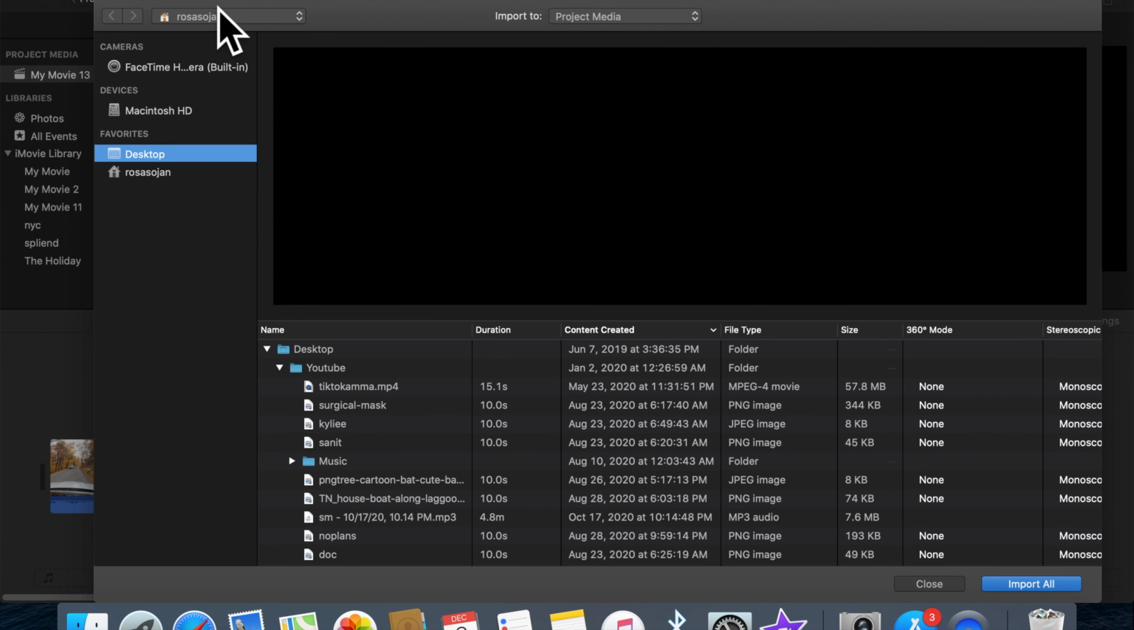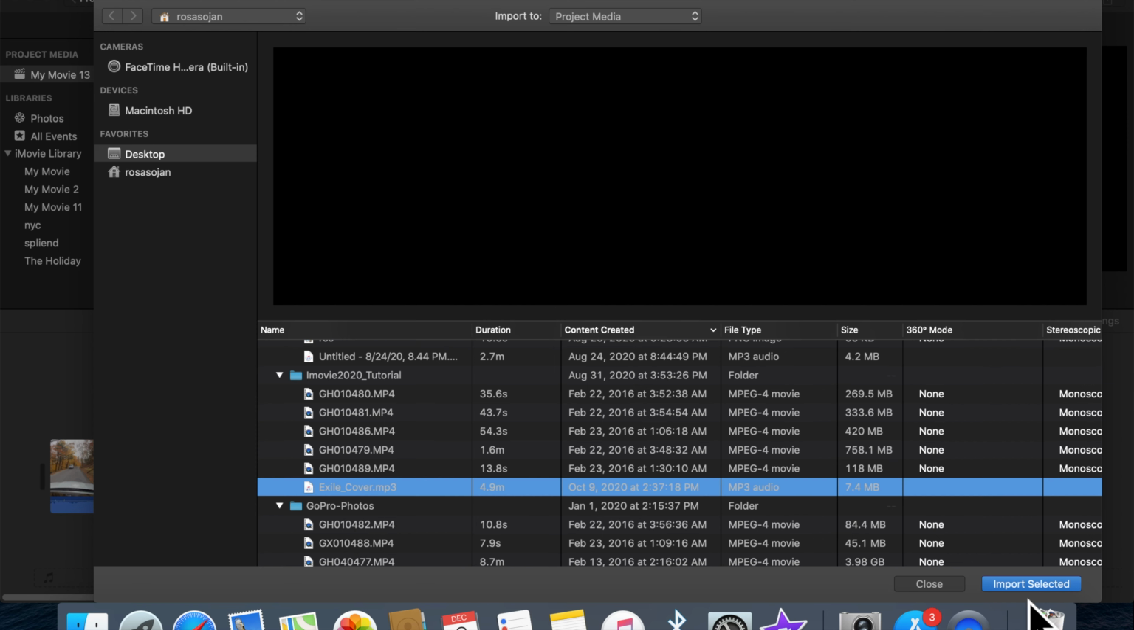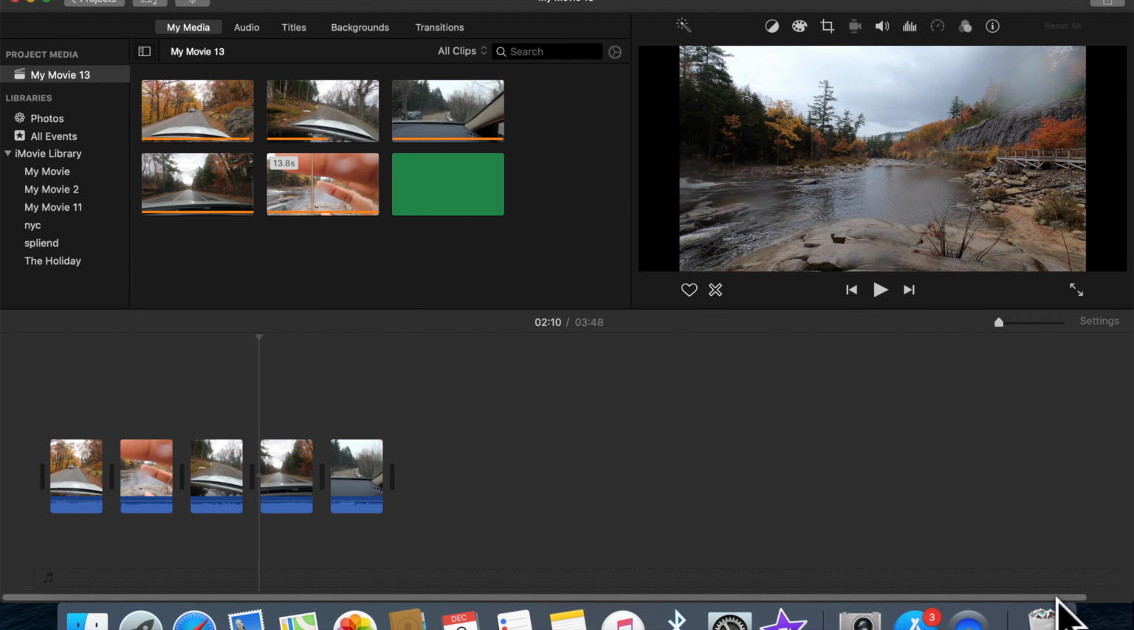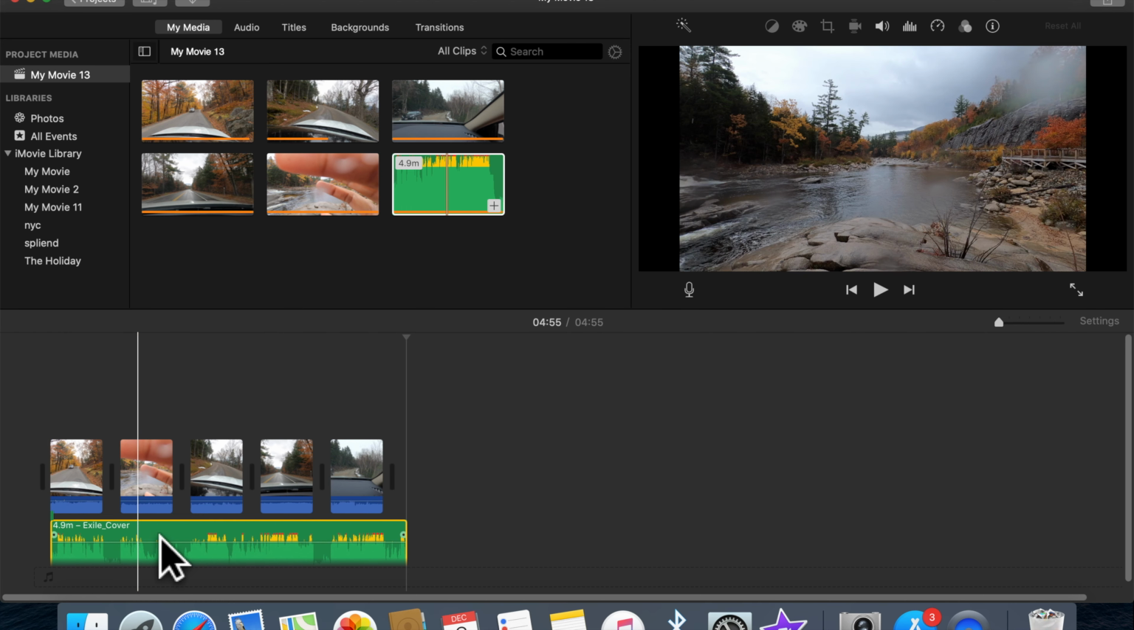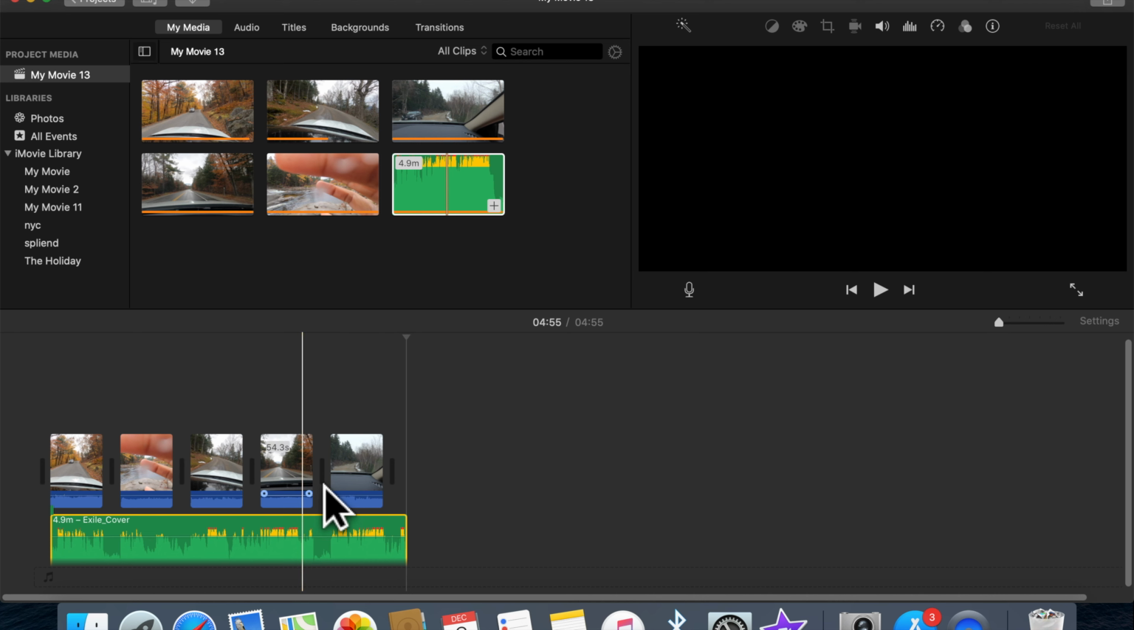So again, I'm just going to click on the import media file. So there you go. I have music in here. I'm just going to select it and drag and drop it in here. So usually the audio files are placed below the whole timeline sequence. This is the audio and this is the video.